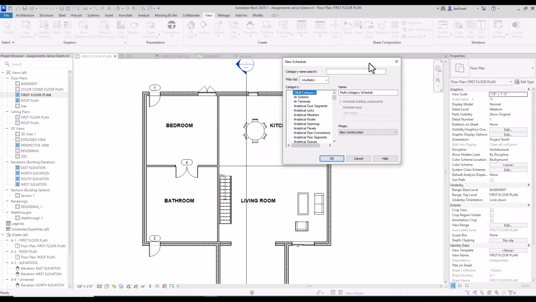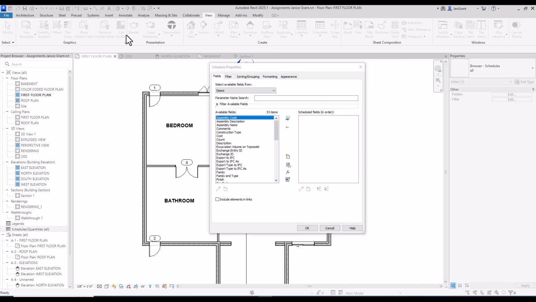And so you have all these different types of schedules that you can create. And what we want is the door schedule. So under category, click on doors and door schedules, and then pick OK. So this is where you decide on what you want to use for your columns. And this is customizable also, but we're going to use some of the defaults.